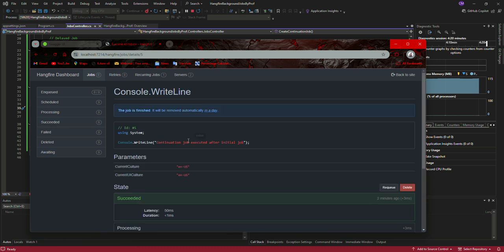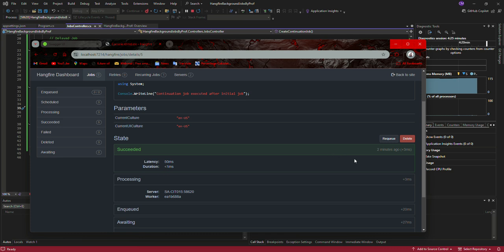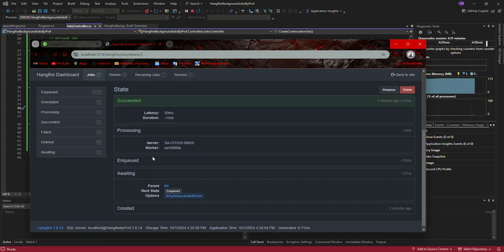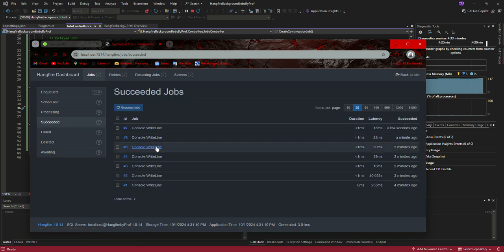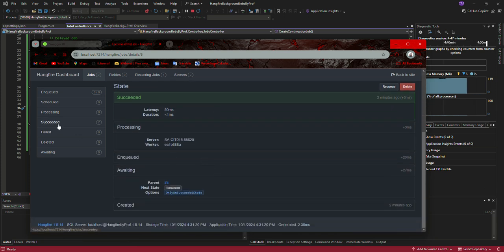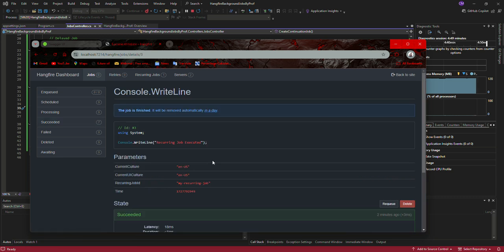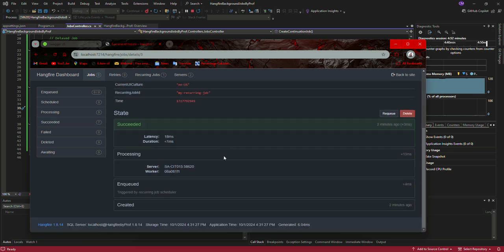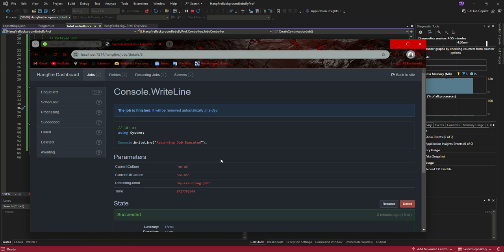And then let's see the other one, continuation job executed after initial job. Then we can also requeue the job if you want to, or delete it if we need. So then it keeps on recurring. That's why the total changes to 7 every minute. So if you check here, this is continuation. And then also if you check here, this is recurring, right? How cool is that? Which is the great thing.